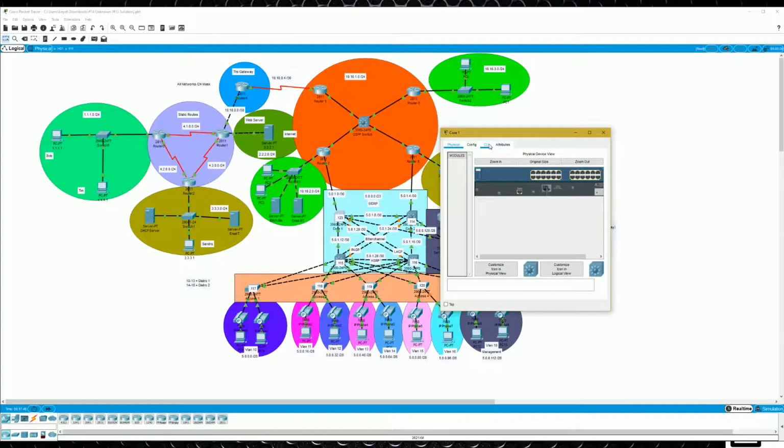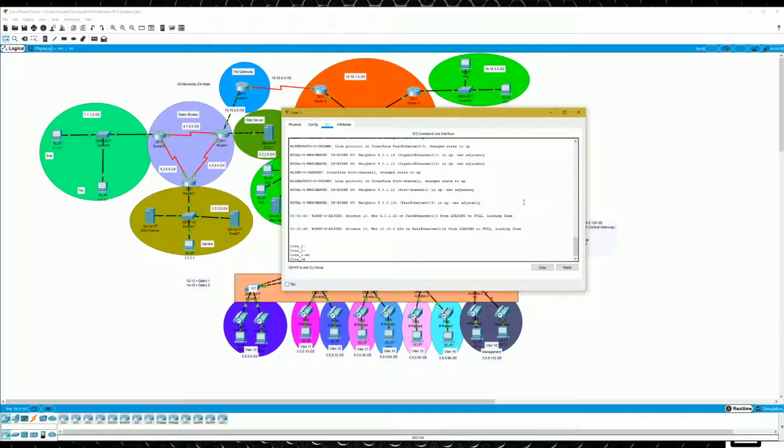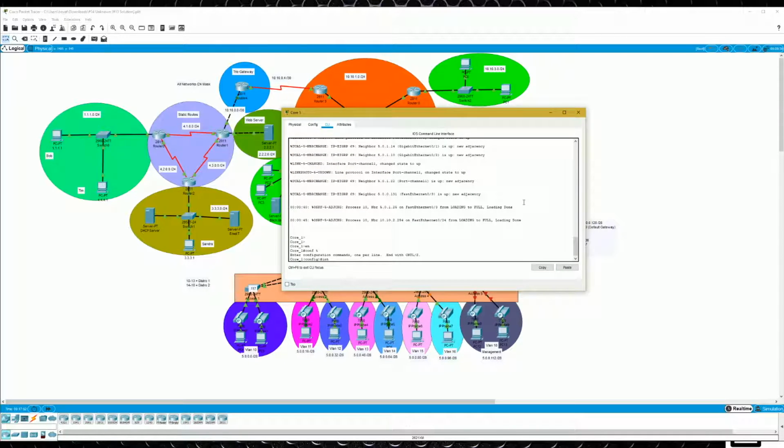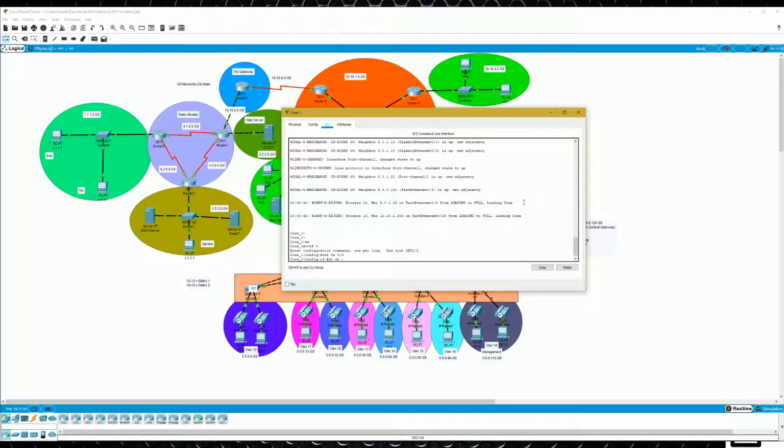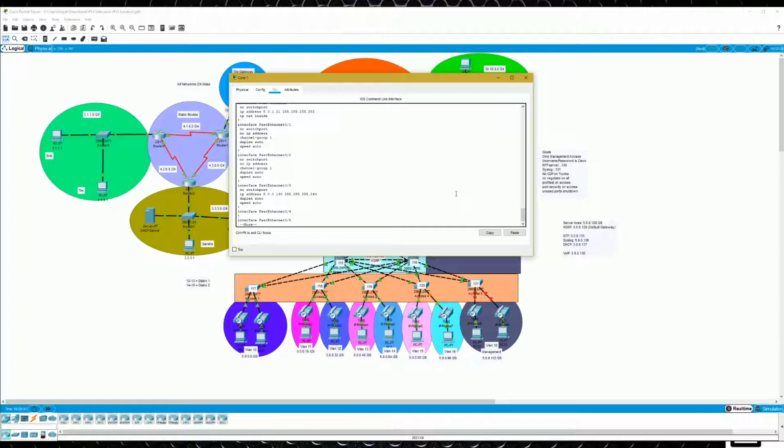All right, so now going on to Core1. Let's go into interface FastEthernet 0/3. Looks like we have the 130 IP already there, so we shouldn't have to do anything except put HSRP on here. Make sure it's in the same standby group. Standby 99 IP 5.0.0.129.